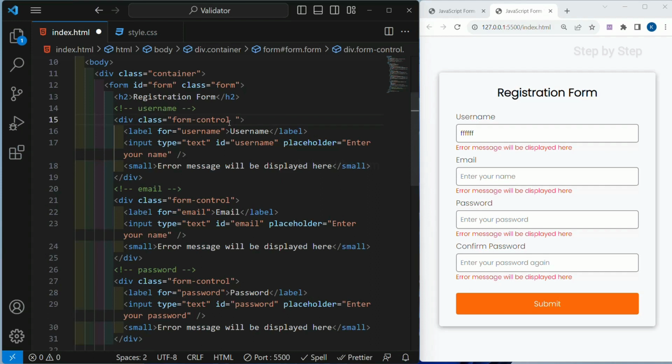Now inside this div container, as soon as I give success, save this, you can see the border color is changed to green. So this success class and error class we are going to get using JavaScript based on our validation. Statically, we are not going to put it inside HTML. Only to give CSS stylings, I am just putting this class.